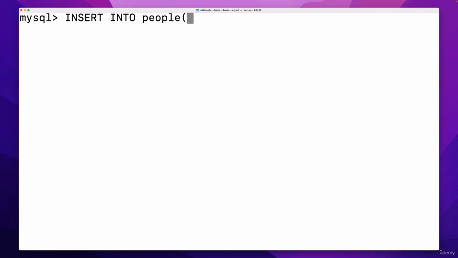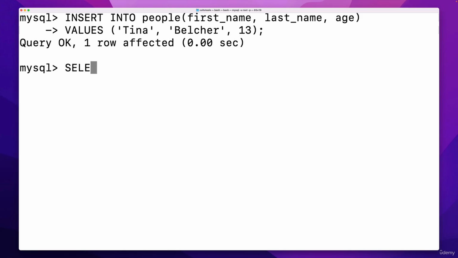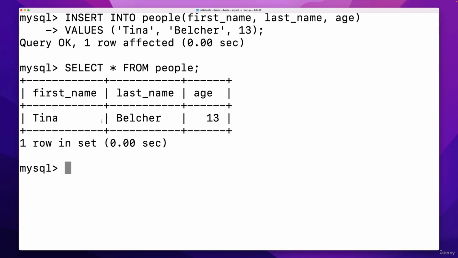And the order is just up to us, but let's say first name, last name, age. And then values, we'll have Tina Belcher, 13. And let's verify, select star from people. Looks good. Tina Belcher 13, first name, last name, age.